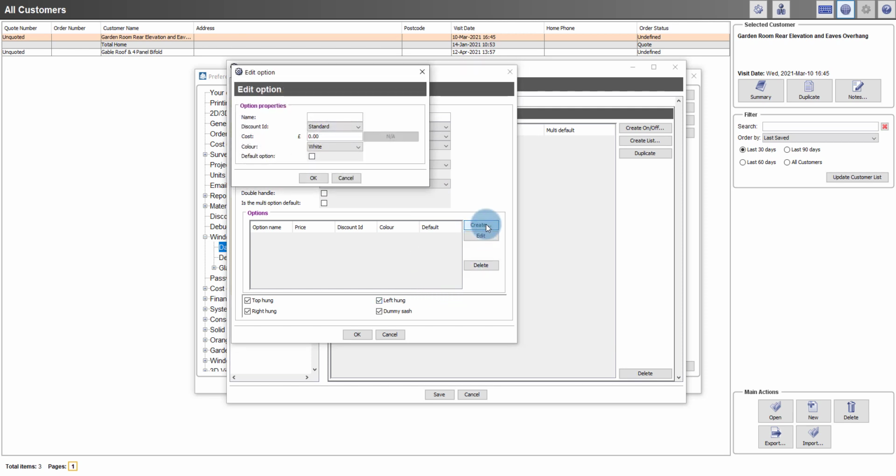It's essential that you have already inputted the hardware colors, as we showed in part 1 of this series of video tutorials. Now I'm going to start by inputting the name for white. The discount ID will be standard. I'm going to set the cost to £2.50.